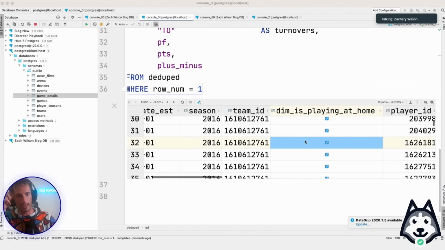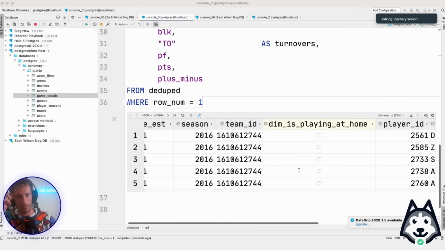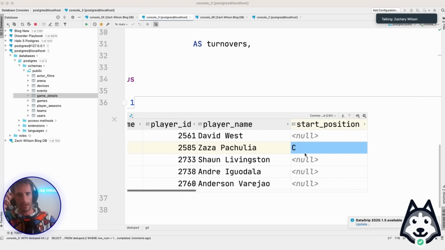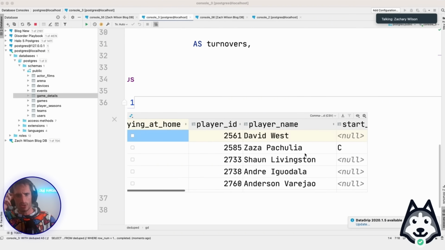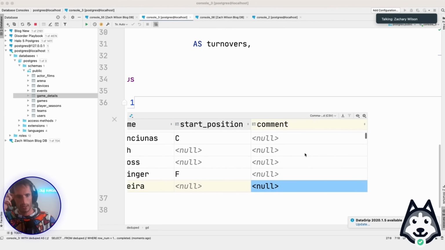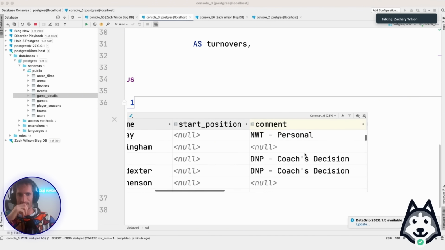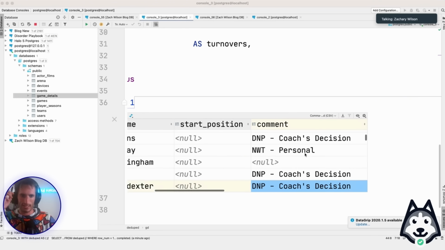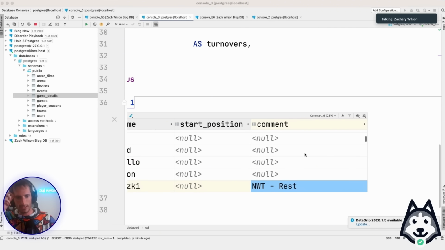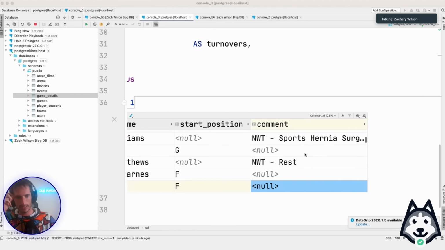Right? And you'll see it does have the check. So there is a home team and an away team. Then you have our player ID and start position. You'll notice that some people have a null start position, which probably means they didn't play. One of the things you'll see here is an interesting comment field.